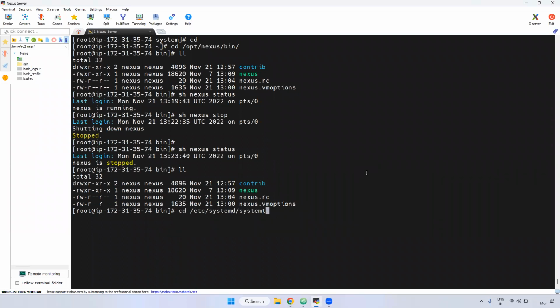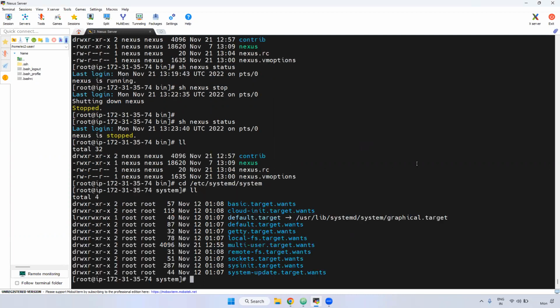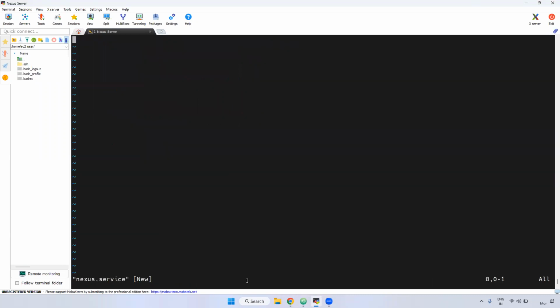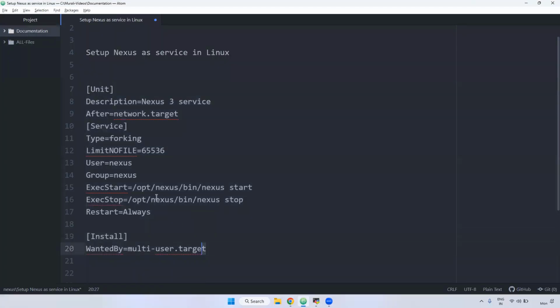Remember, not only for this, for any specific tool, if you want to set it up as a service, you have to come to this location only, etc systemd system. Here I'm going to create a file. In our case, it is nexus, right? I'm opening nexus.service and going into insert mode. Now we can paste that particular data.